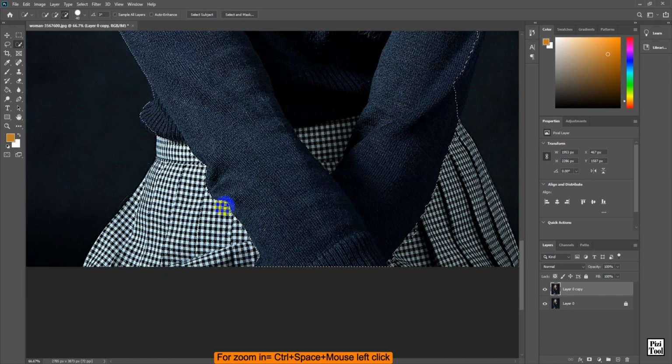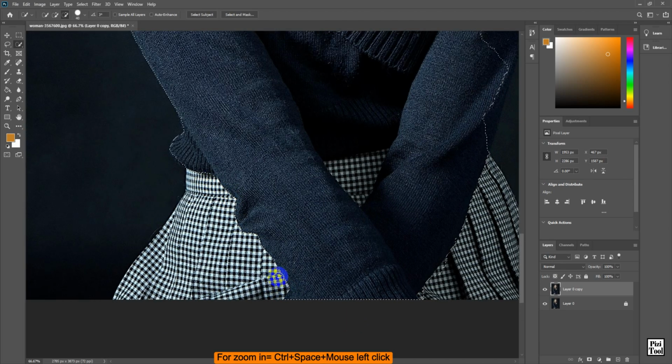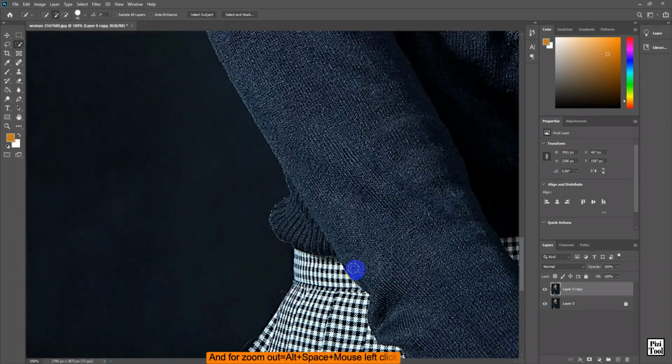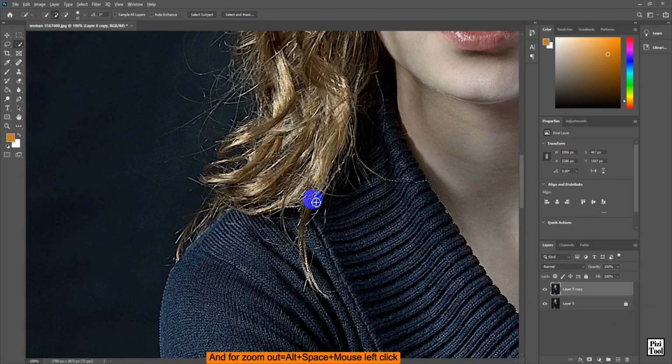For zoom in equals Control plus space plus mouse left click. And for zoom out equals Alt plus space plus mouse left click.